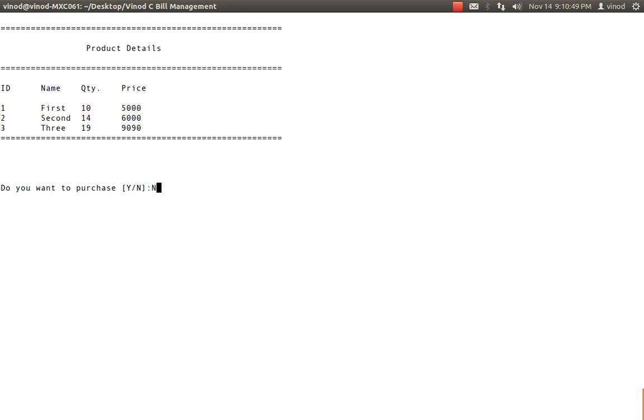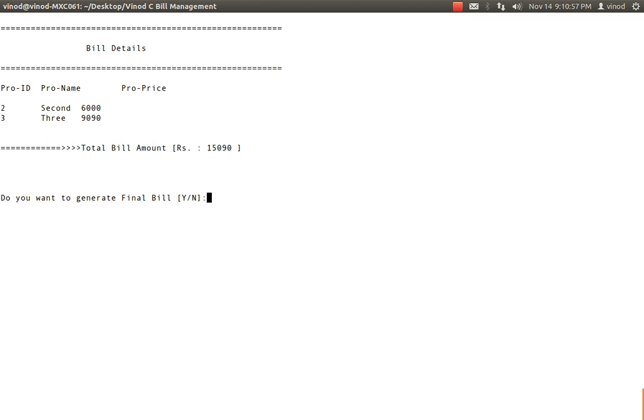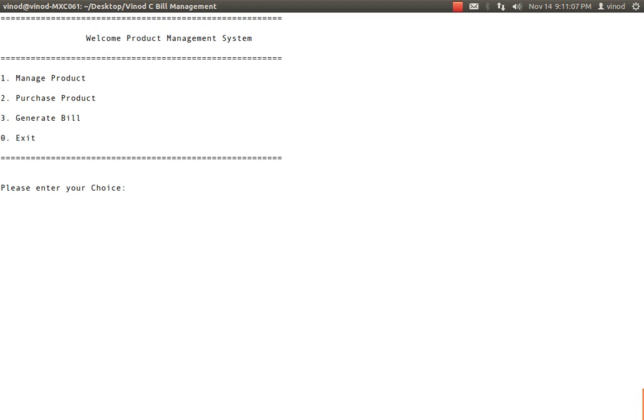Do you want to purchase? I say no. Do you want to continue? I say no, I just want to generate the bill. If you see now 3, the total items whatever you have purchased are automatically added here, and the total quantity is also added. It's asking, do you want to generate the final bill? I say no. I just once again went there.